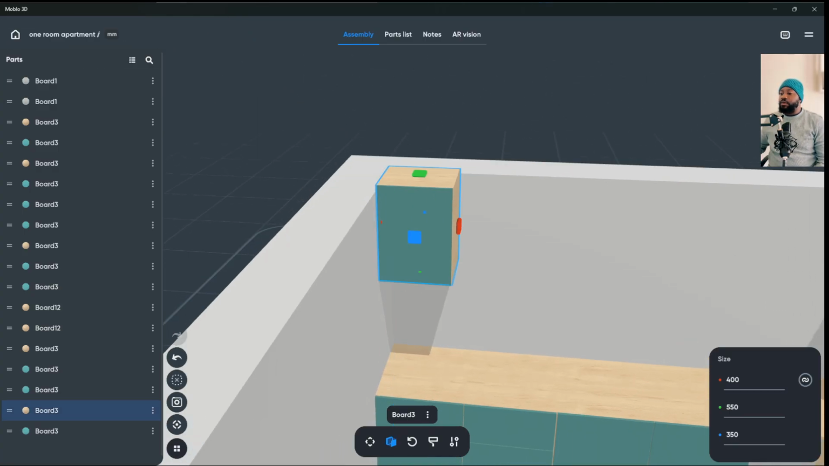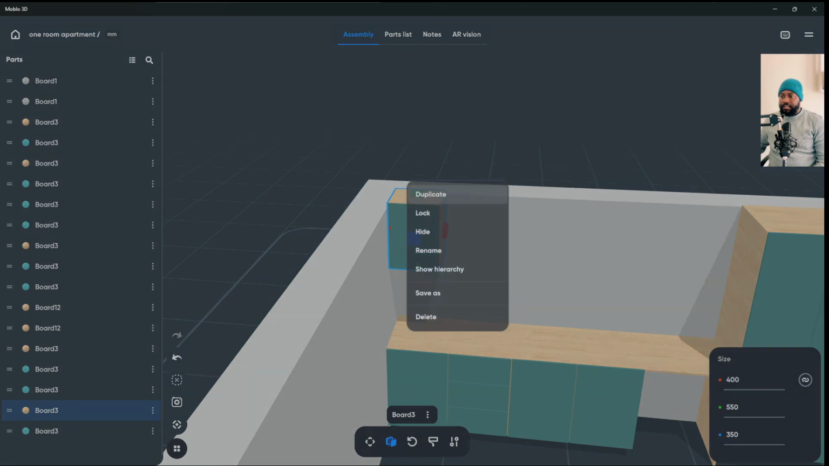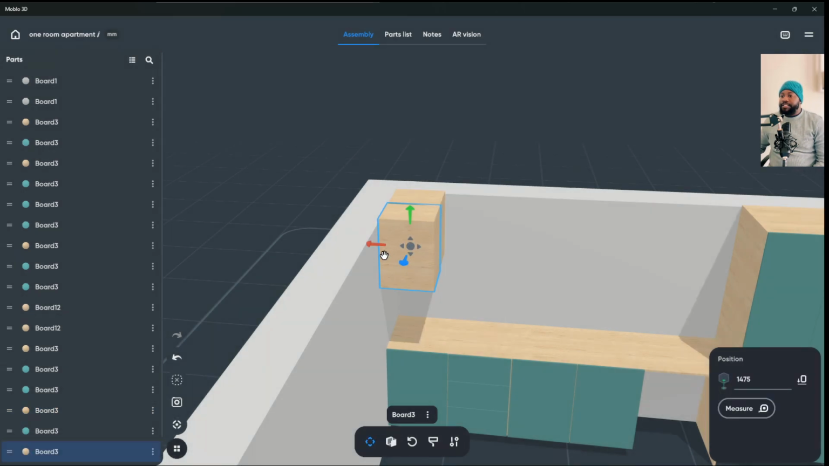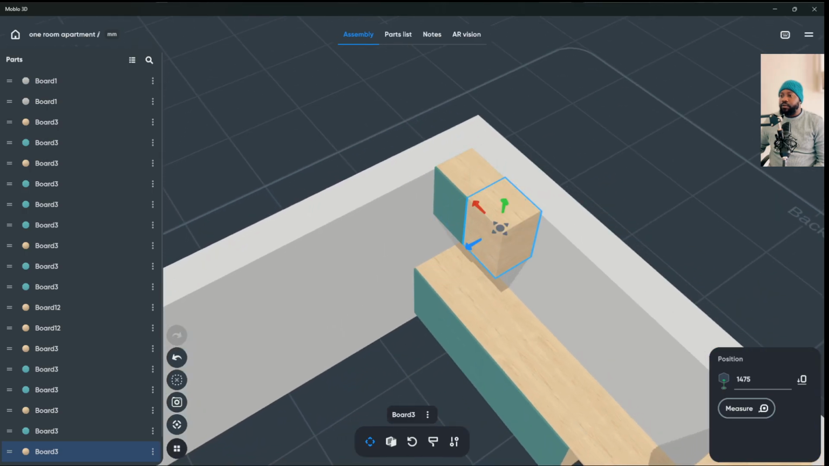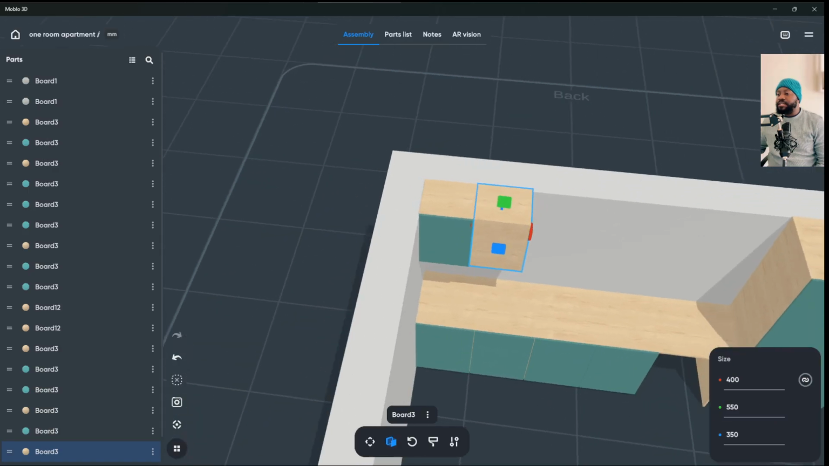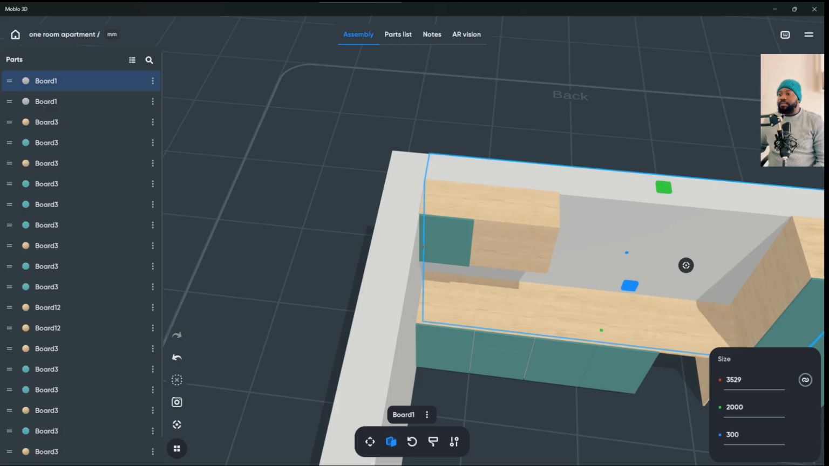So let's say we want to put a double door top cabinet, right? Duplicate, put it on the wall, right? Then you extend your measurements. Since this one is 400, and this one is going to be double, you just come here and say 400, 800. That will be your double.